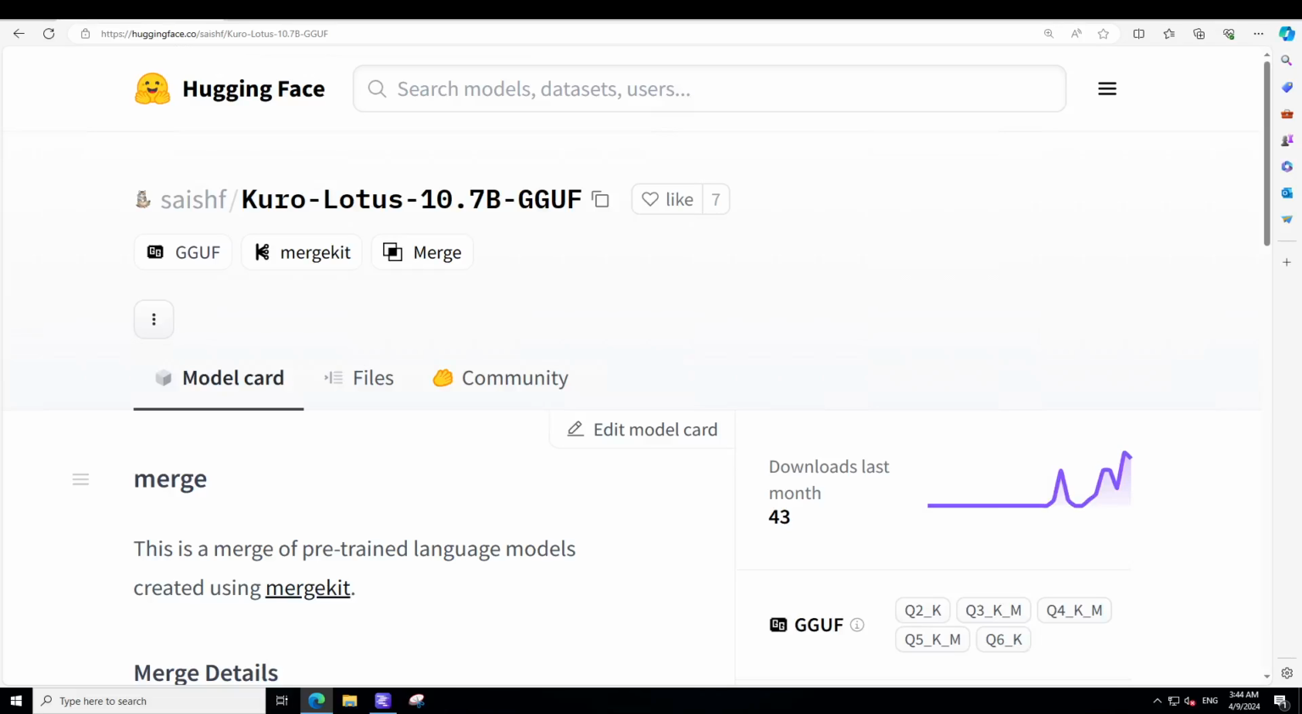These days, if you are looking for the most uncensored roleplay model out there, then it has to be the Kuro Lotus 10.7 billion model. In this video, I will be showing you how you can get it installed on your Windows local system privately, and then we will test it out on some of the uncensored prompts as much as possible.